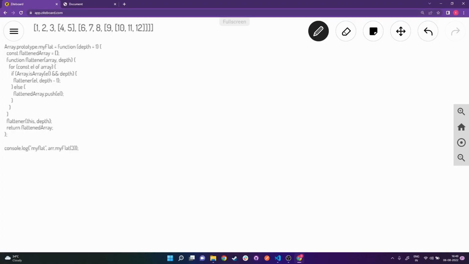Now in this whiteboard, I have added the array that we had taken the example as, and I've also added the code that we wrote over here. So here I'm going to dry run the code for the depth of 3. Alright, so what's going to happen first? When we get inside this myFlat, I have this flattened array that we have over here. So let's create an empty array first of all. I'm going to add the empty array somewhere over here. Alright, let's consider this is going to be the empty array.